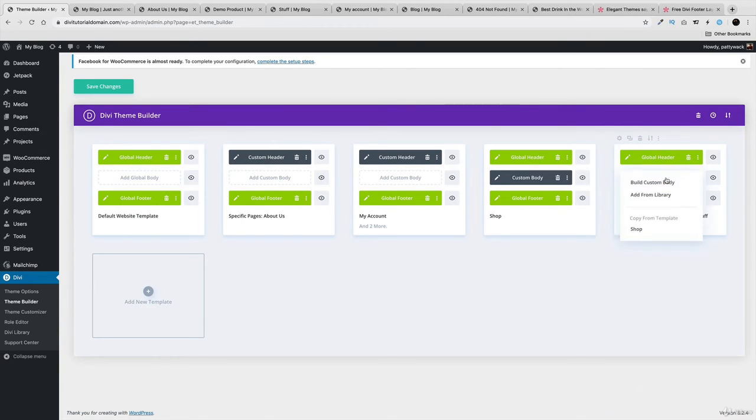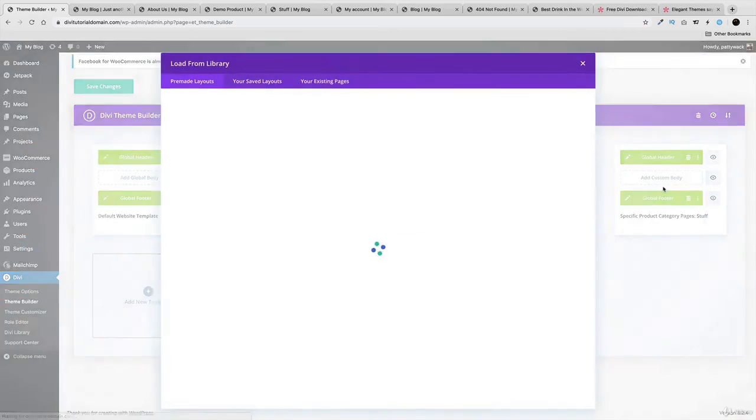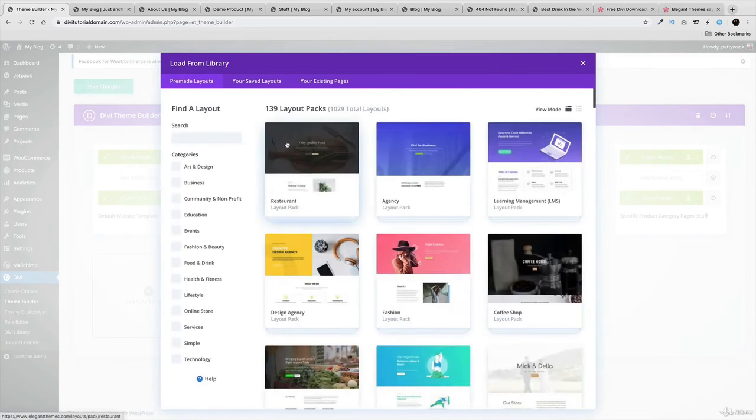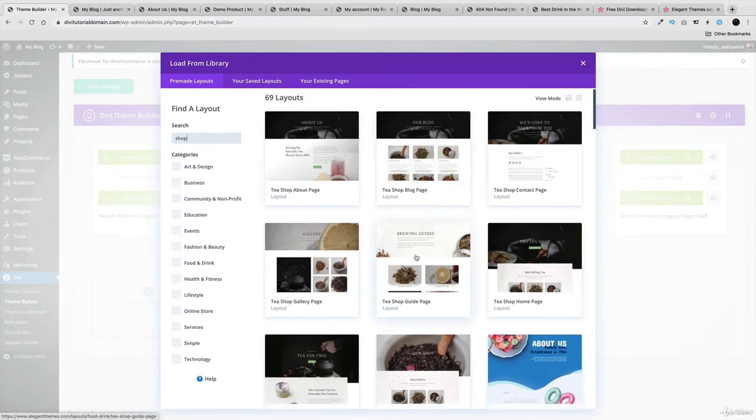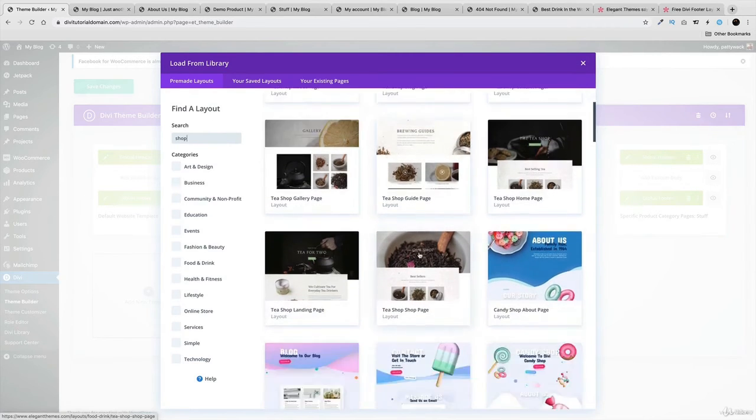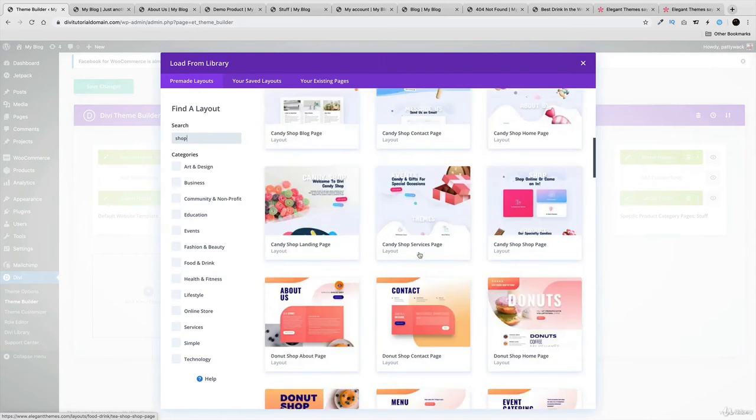So here, add a custom body, and I will add one from the library. And I'll just simply grab one really quick. I'll do a shop one. Now, when you do the product categories, there's something that you need to do, and I'll explain it to you. And it's actually within the builder.